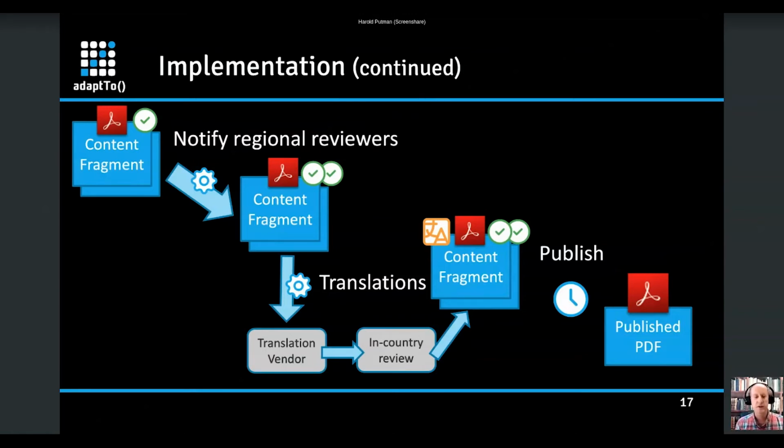The translation connector extracts the text from the AEM fragments, and this is sent to a human translator. After translation, an in-country reviewer double-checks the text. Upon their approval, the translation package comes back to AEM, where it is reintegrated into the content fragment for each language or country. At this point, the brochure is translated and approved, and just waiting for the publish date to arrive, when it will automatically be published to the web.